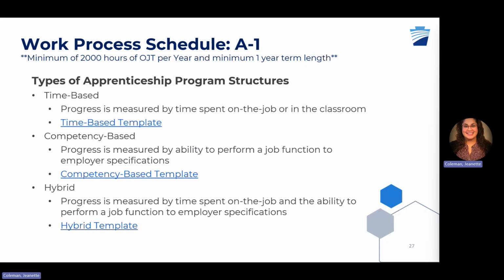So for the work process schedules, there are 3 program structures, but for each structure, there is a minimum of 2,000 hours of OJT per year, and it has to be a minimum of 1 year in length. The types of apprenticeship program structures include time-based, and time-based is progress that is measured by time spent on the job or in the classroom.